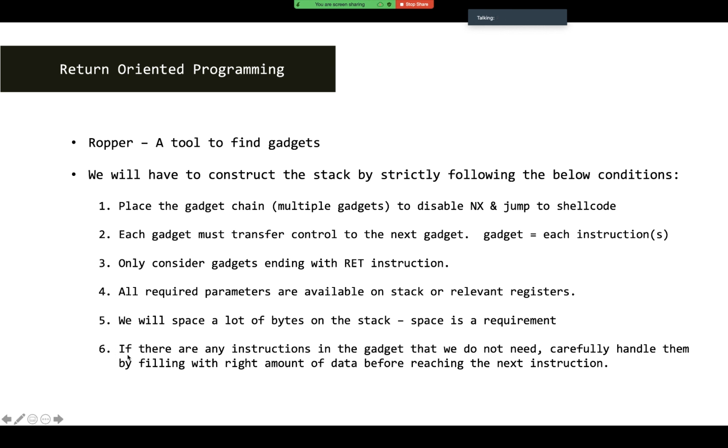And then the last one, if there are any instructions in the gadget that we do not need, we will have to carefully handle them by filling with the right amount of data before reaching the next instruction. So this is important because when we search for gadgets, it's not guaranteed that you will find what you're looking for.